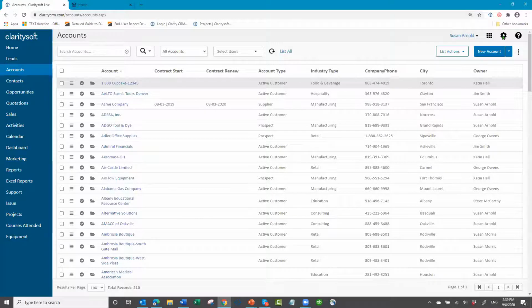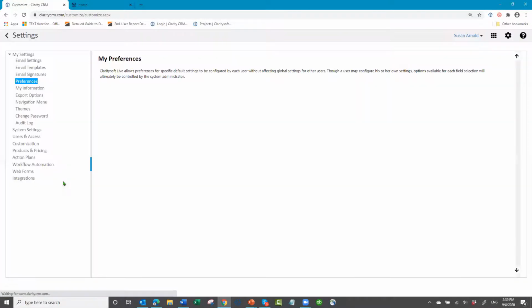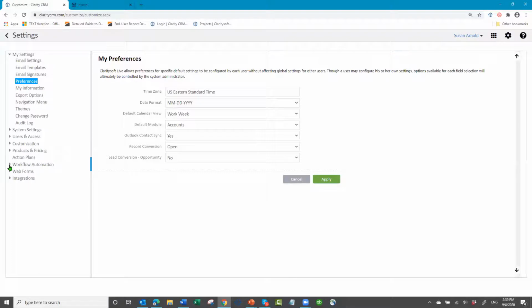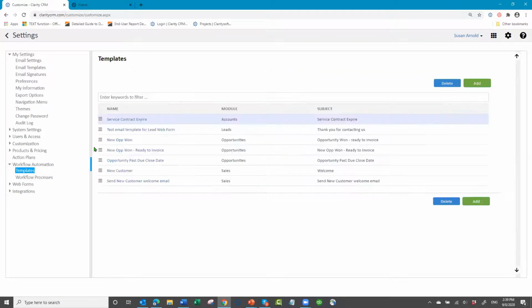So again, workflows are under settings. And you go to workflow automation. If you want to create an email template to be sent, then you need to create your template first and save it, okay?